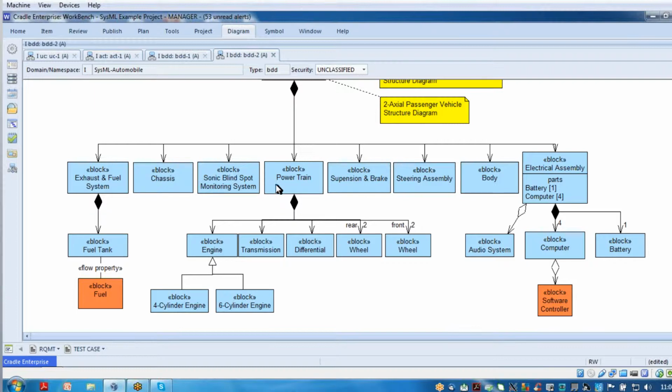There's a chassis, a powertrain, which is built from the engine. And here we've used a generalization symbol, the open triangle, to show two specialized engines. So here I've got a 4-cylinder engine or a 6-cylinder engine. So this is an abstraction. The engine is an abstract object, and then I can have a more generalized one with more details defined.